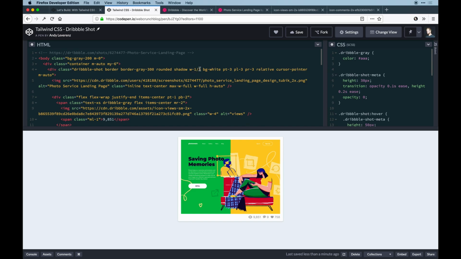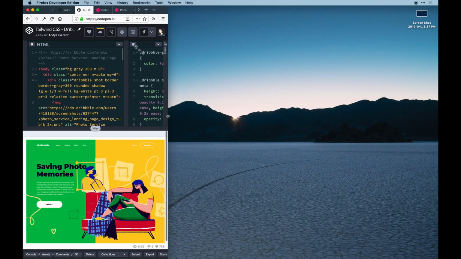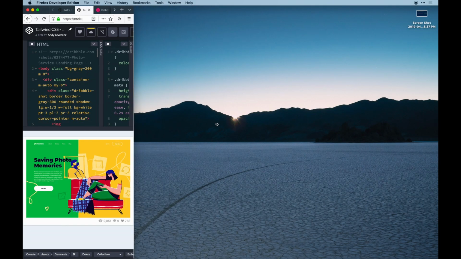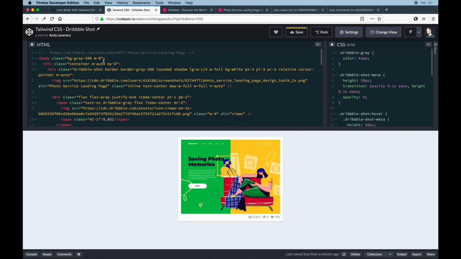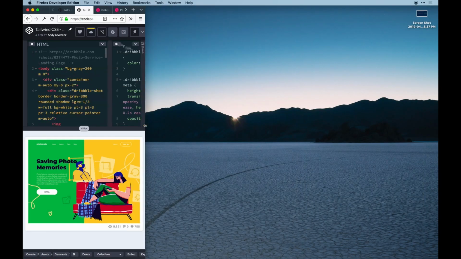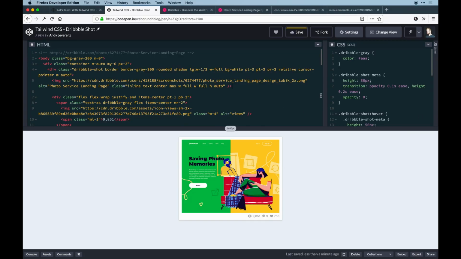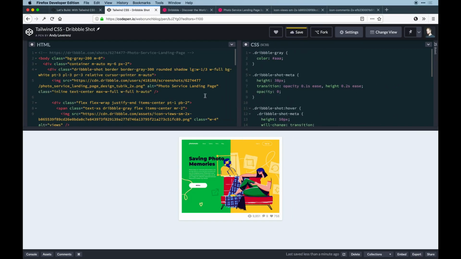So instead of like with 1/3, we could say large width 1/3, and then just say width full, and it should just go full on mobile. If I could scale the browser here, yeah, there we go. So then it just kind of does what we want. Kind of nice. And maybe we'll do a little padding on the container just so when it does go down to mobile, it's got a little gap. Certainly could be improved. I'll leave that to you to do, but hopefully that was helpful.